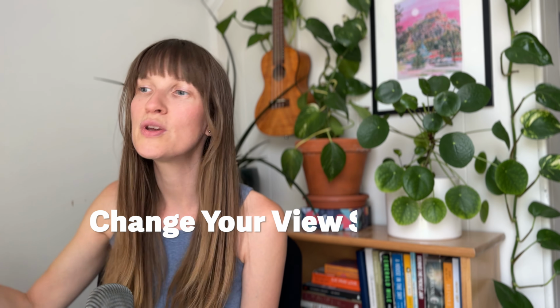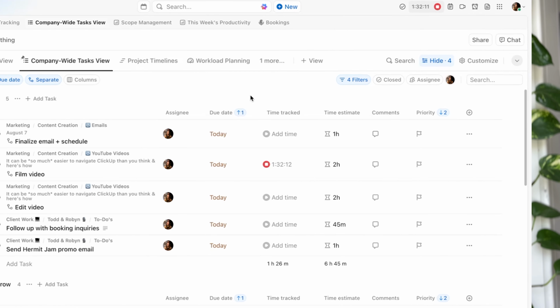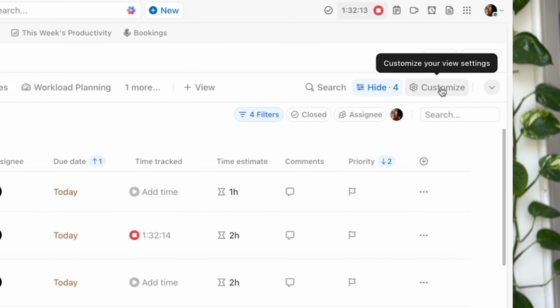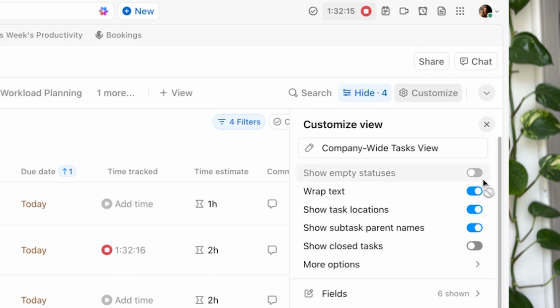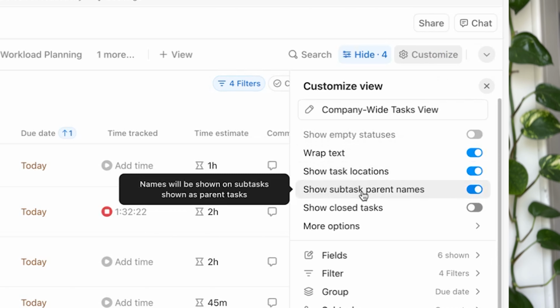Now, this isn't something that shows up automatically. You actually have to add this into your view settings. And you can do that by, inside of any view, coming over to this customize option. And there are these 2 toggle options, called show task location and show subtask parent name.